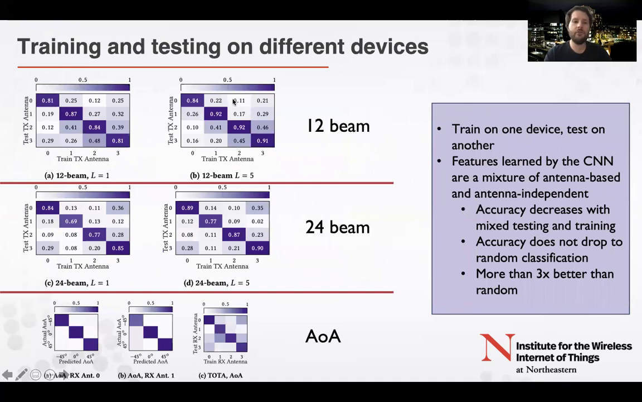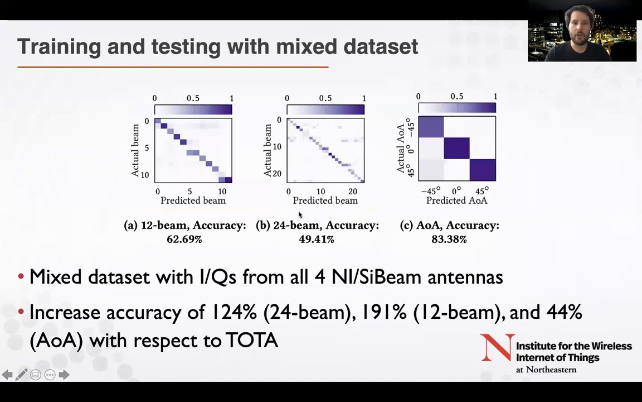Then we tried to perform training and testing on different devices, so training with the dataset collected on one device and testing on another. You can see that the features learned by the CNN are a mixture of antenna-dependent and antenna-independent features, because the accuracy decreases, but it does not drop to random classification. And even more, if you train and test with a mixed dataset, you can achieve even better results, showing that DeepBeam has a promising potential for generalization.